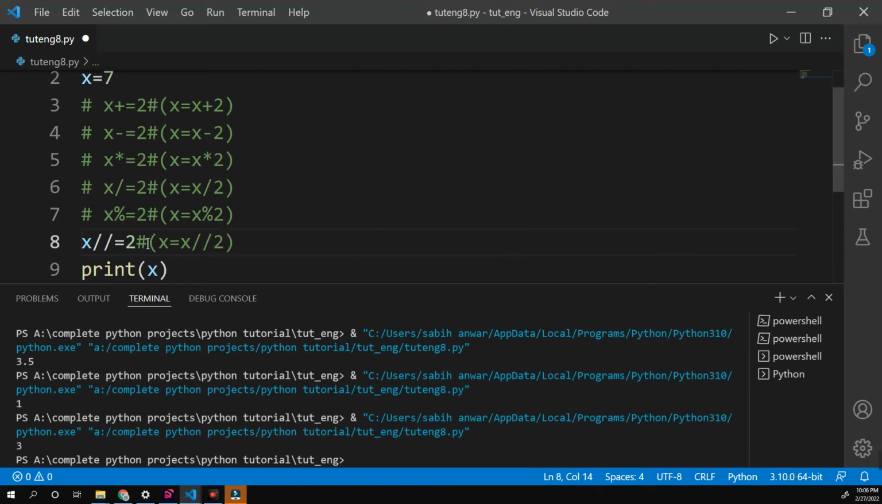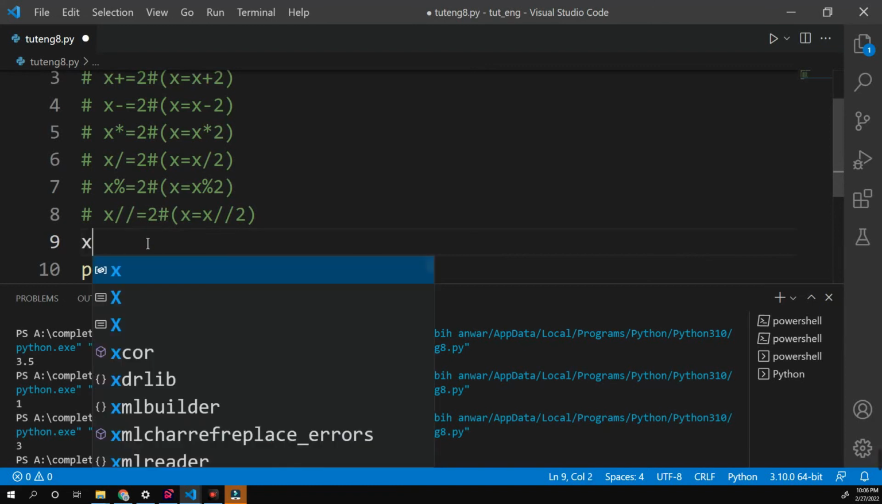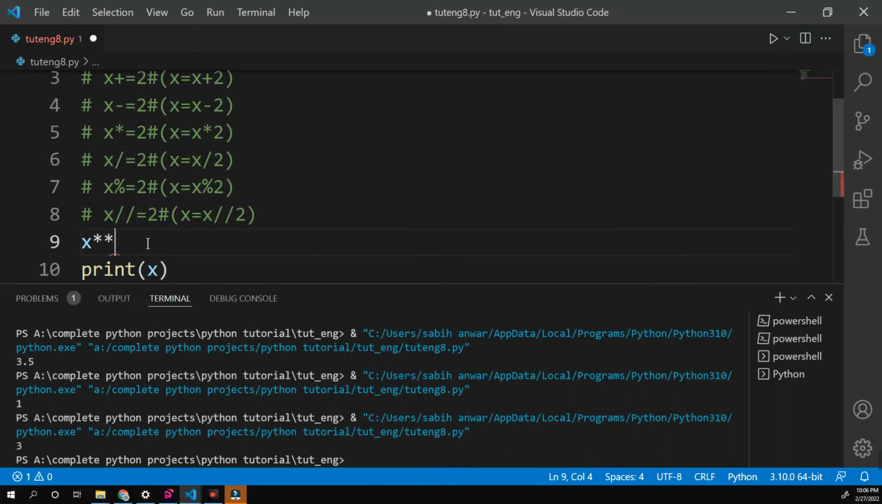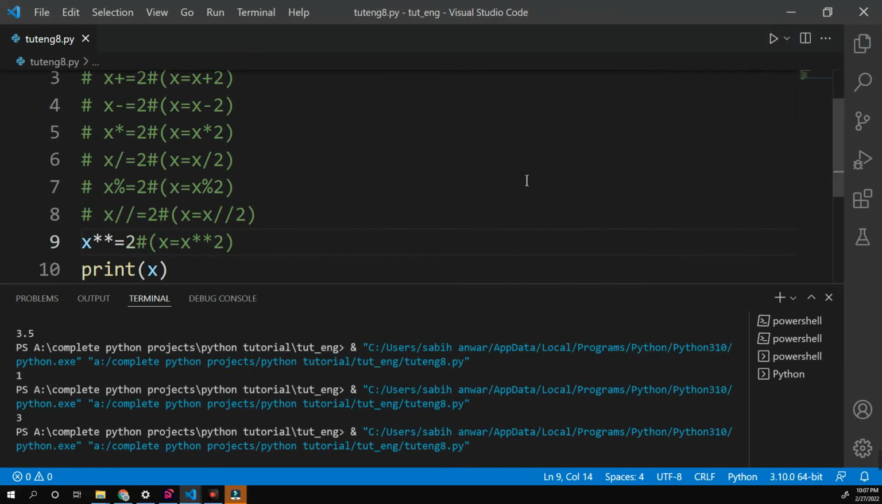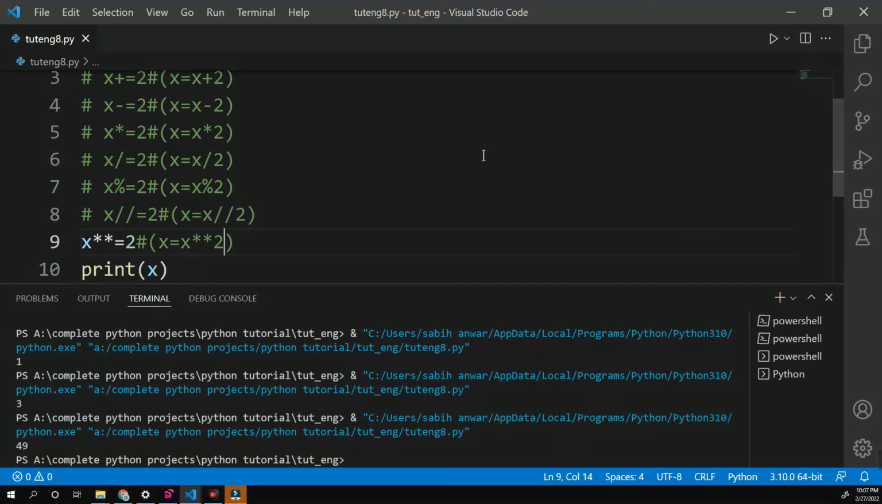Okay, so the next one is power, how we can use the power of. So x **= 2, and comment, open and close small brackets: x = x ** 2. So it shows the power value of 7. So 7 into 7 is equal to 49. So our output is 49. We can see it over here. So comment it out.